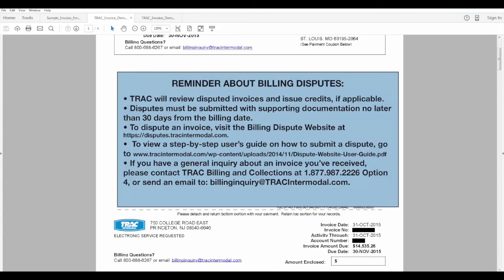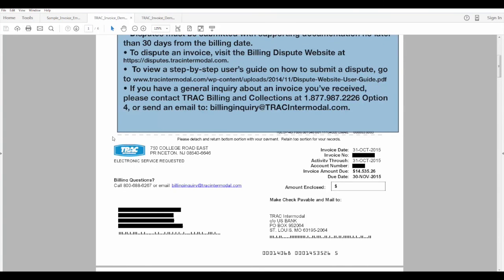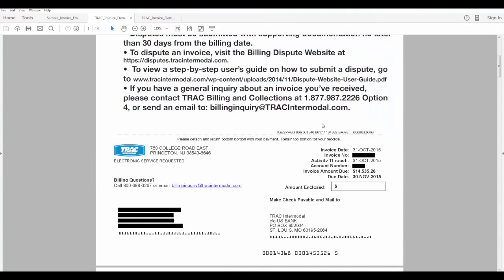The second section often contains an important business message from TRAC. Be aware, this message will change from time to time, so this is a good reason to view the PDF each month, even if you typically only review the CSV file. The third section contains a payment stub. Please include this when mailing in a payment.